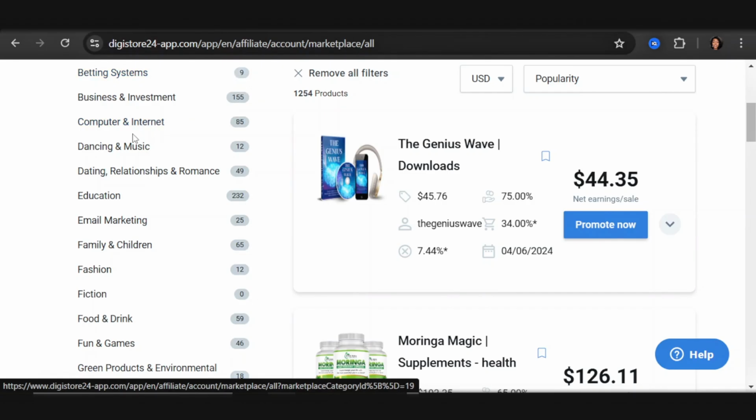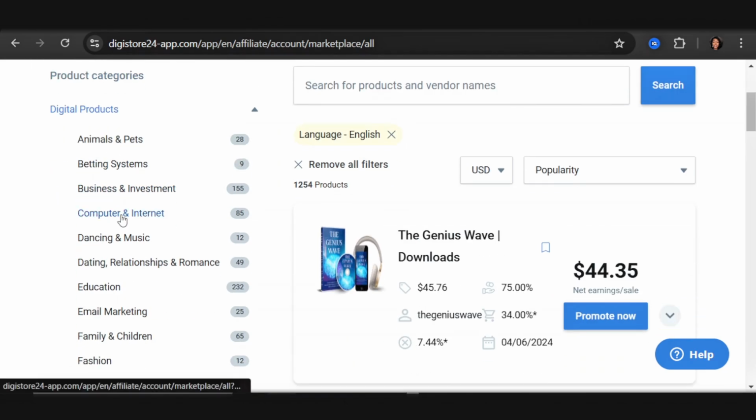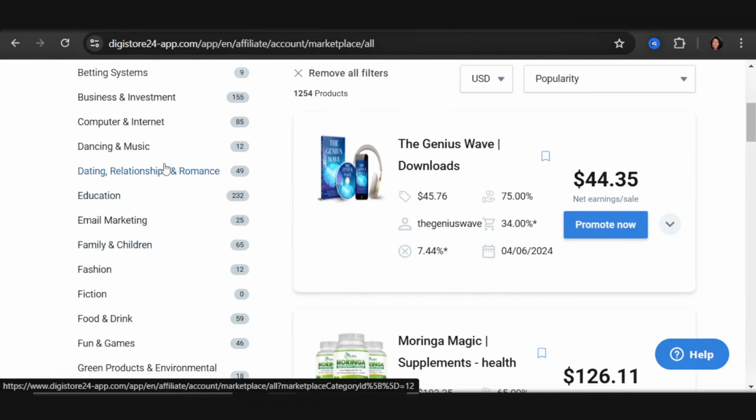Now, the best way to choose your niche in digital products is simply choosing something based on your passion, something you already have interest in. The reason for this is because the next stage of this process would largely depend on it. So if you're passionate about animals and pets, maybe you love dogs, you love cats, you can choose a niche on that. If it's business and investment, computer and internet, dating, relationship, education, whatever it is, you simply want to pick something that resonates with you the most.